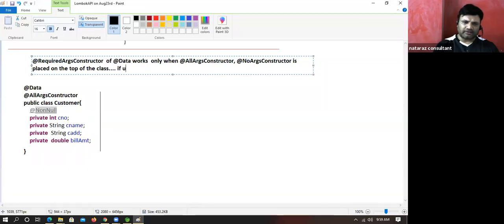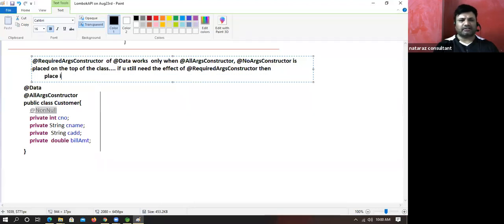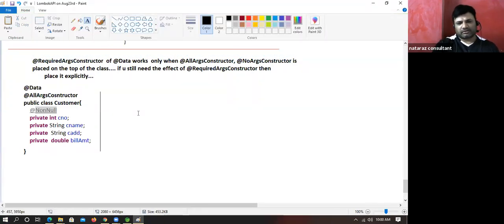If you still need the effect of @RequiredArgsConstructor, then place it explicitly. I think everyone understood my point. Come on, guys. If you still need the effect, you have to place it explicitly.